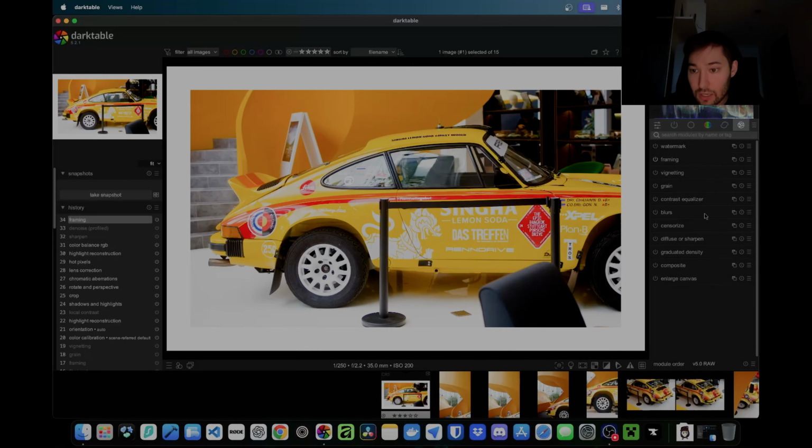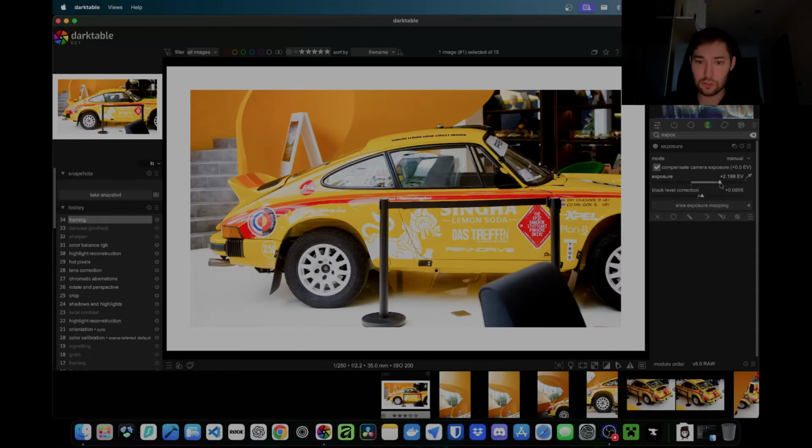You can add grain, contrast equalizer, vignetting. There's all sorts of stuff here. I might pull the exposure down just a little bit. Seems a little hot in exposure. Yeah, I kind of like that.